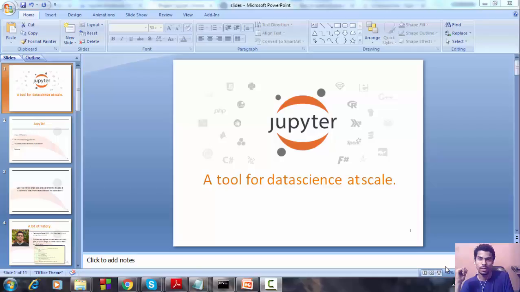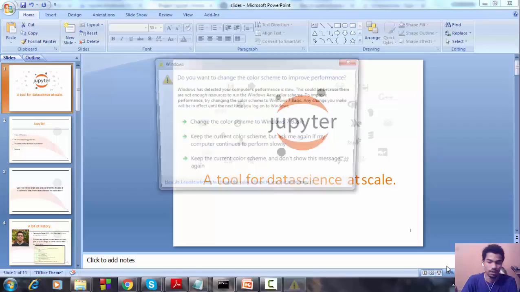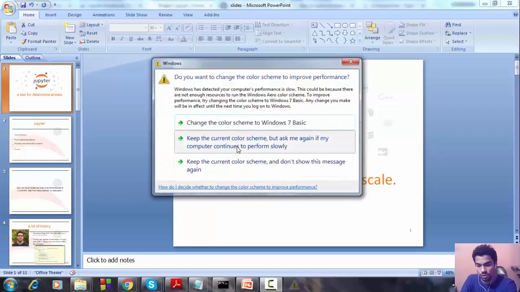There are many uses of Jupyter Notebook. They mainly include data cleaning and transformation, numerical simulation, statistical modeling, and machine learning, and much more. Jupyter is a recommended tool for beginners who want to do some small scale projects on data and data analytics.